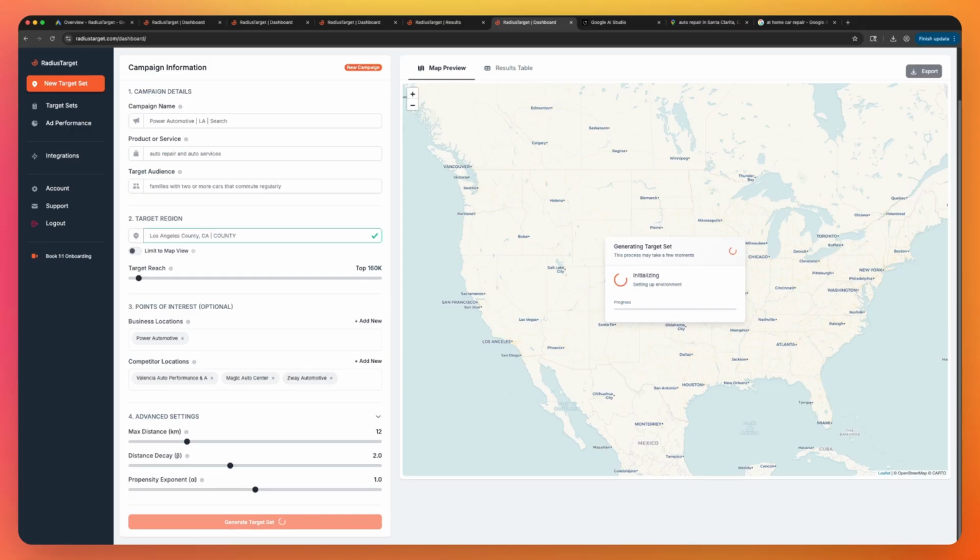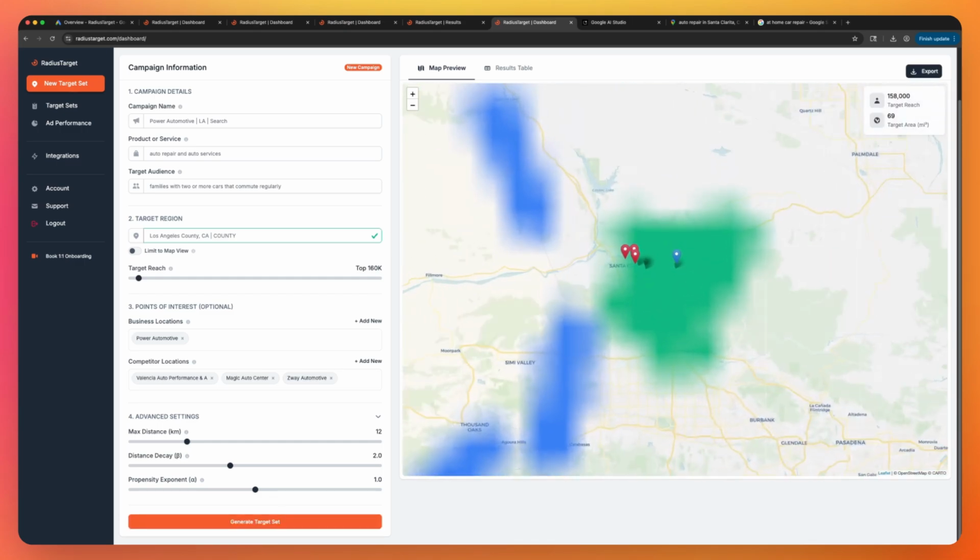So while this processes, here's what's happening under the hood. The optimization engine is analyzing the spatial data and fitting an AI propensity model based on that target audience that we specified, which is families with 2 or more cars that commute regularly. It's essentially looking for a sweet spot between high intent customer density and essentially low competition. And there it is, it's complete.